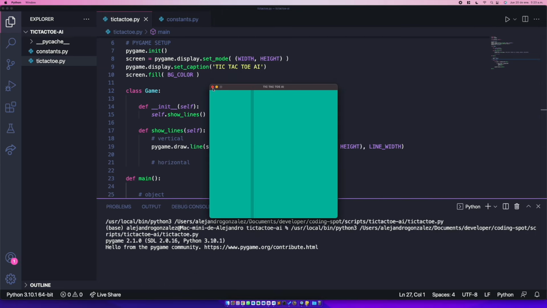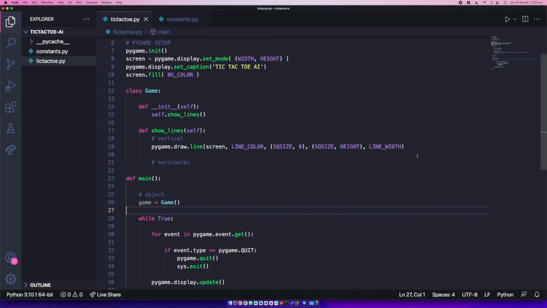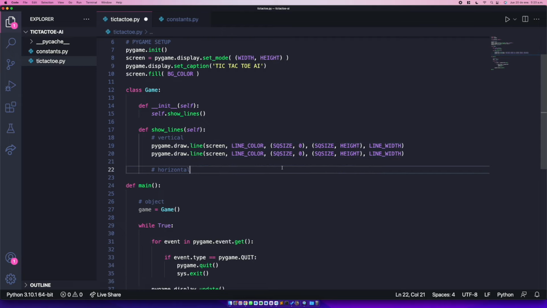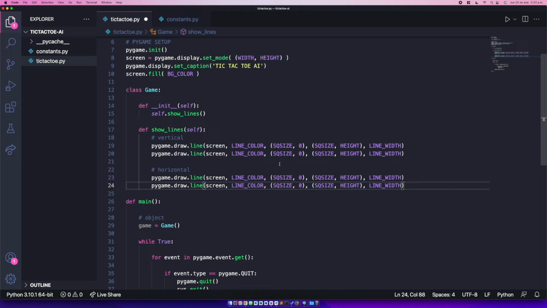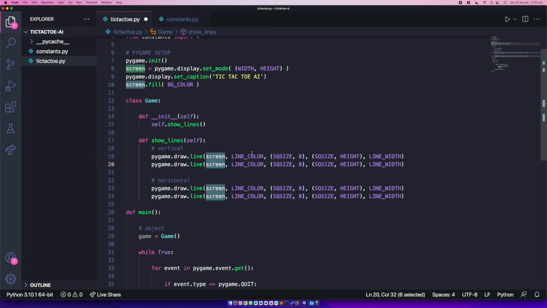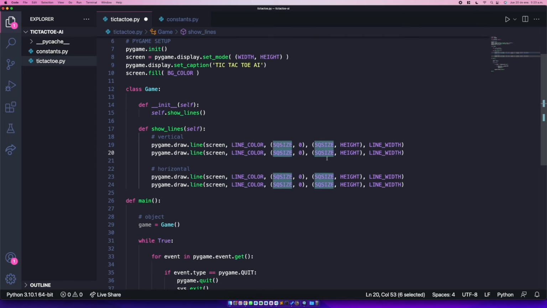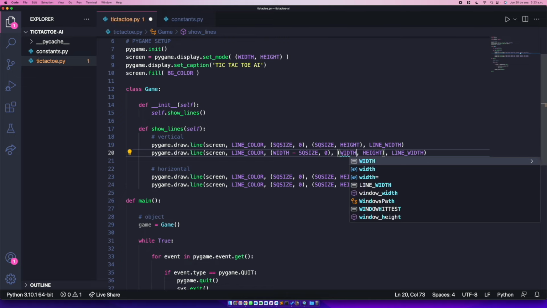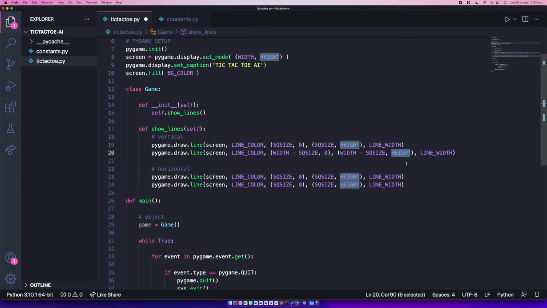As you can see, we have the first line. So let's go ahead and code the other 3 lines. I'm going to paste this here. Okay, so the second vertical one is going to start, I mean, the screen is the same, line color is the same for all. X-axis, we're going to start at width minus the square size. Y-axis, we want to start at 0. We're going to end at the width minus square size, same x-axis. And we're gonna end at the height.